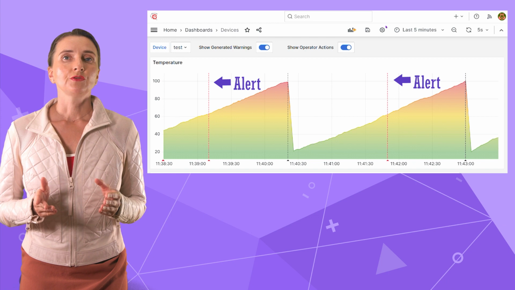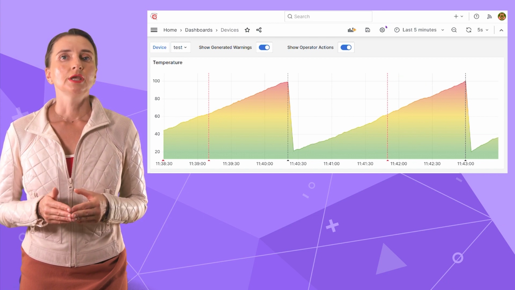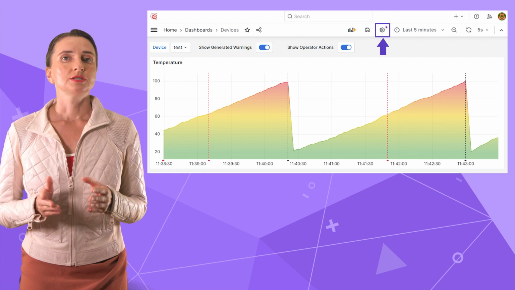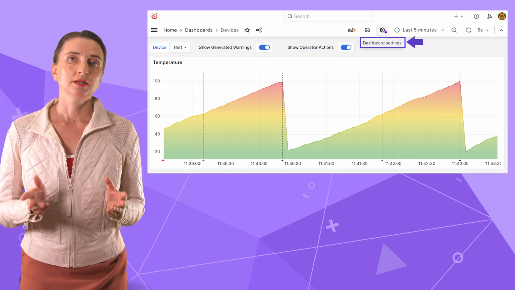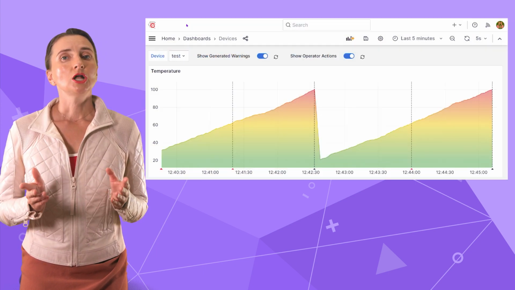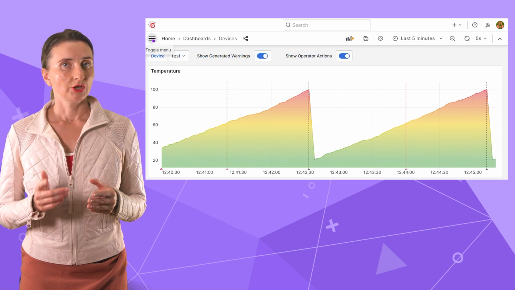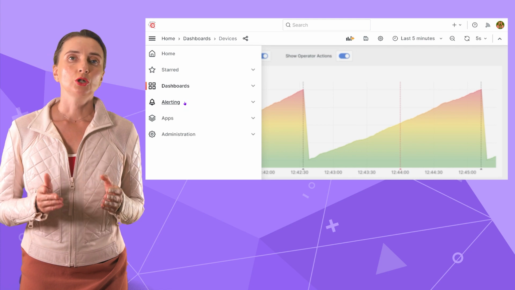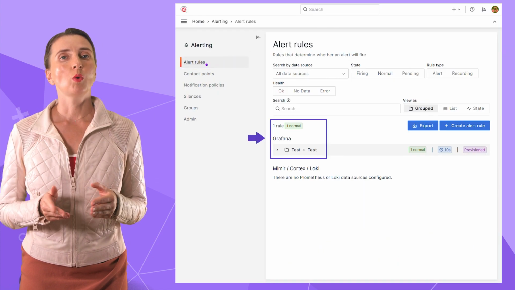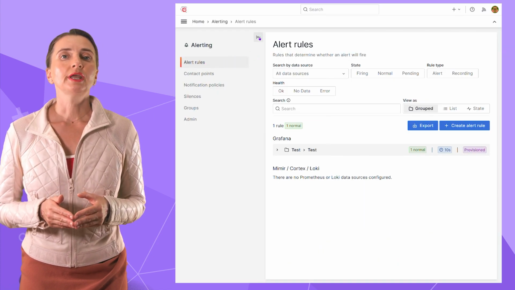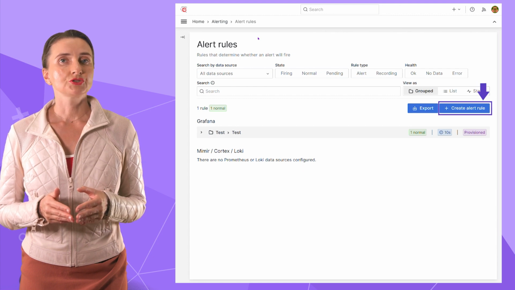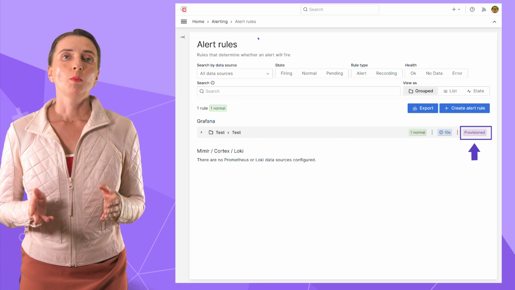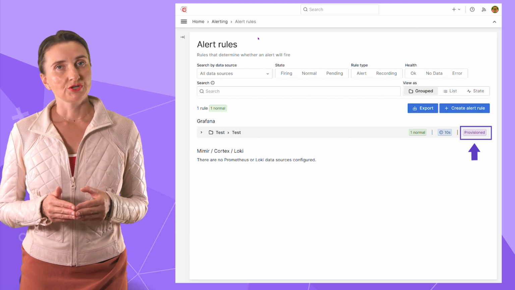And the menu to configure the alert appearance is the same as for native annotations. It is in the dashboard settings, then the annotations menu. The alerting rules menu is here under the hamburger menu, then alerting. In the alert rule section, I have one rule set up. You can create an alerting rule by clicking this create alert rule button or through provisioning. My rule was created using provisioning.